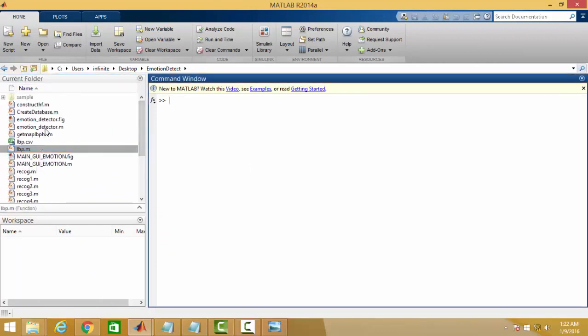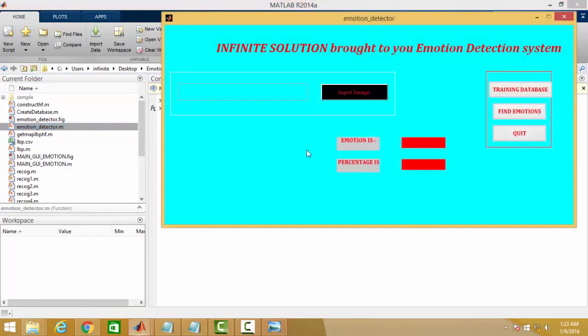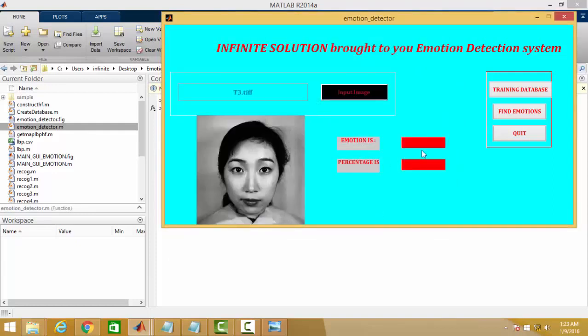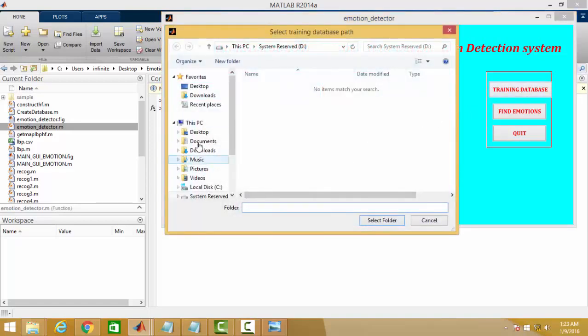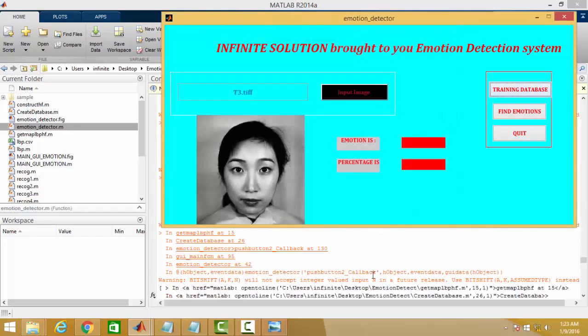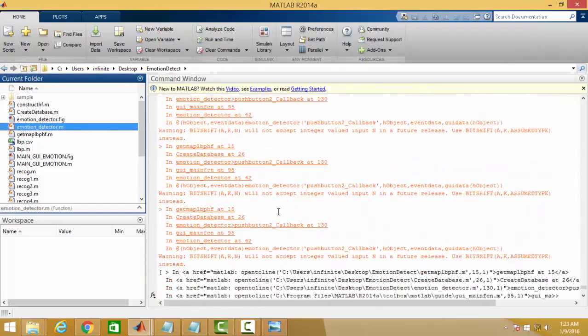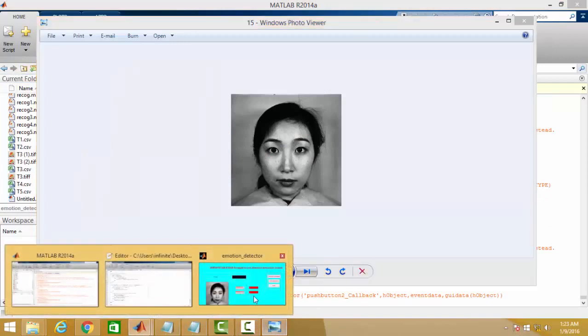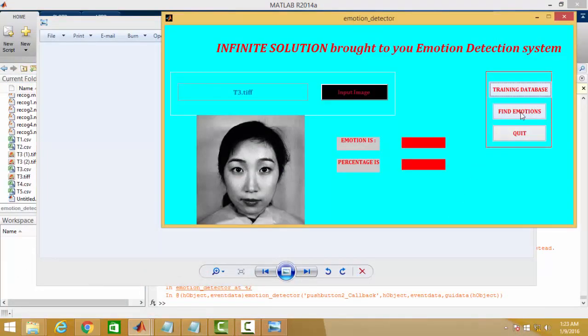So now I'm going to show you how you would be able to implement the system. Initially it will ask you to give the input image. You need to select one of the expression images. Then you start with training the database, and here you select the database which is put in the sample folder. Now the training is being performed here, and later on find the emotion of the face.